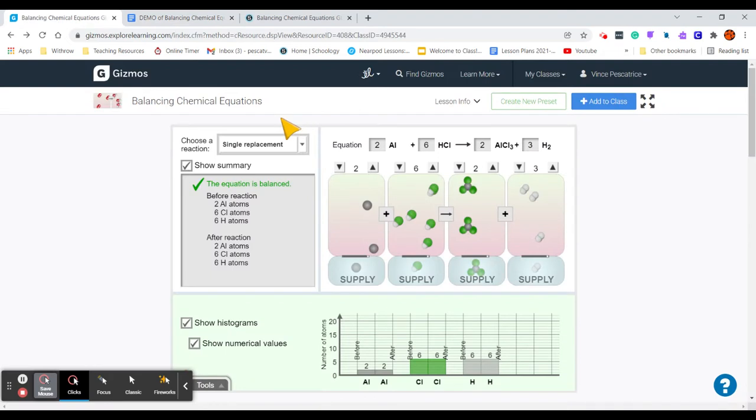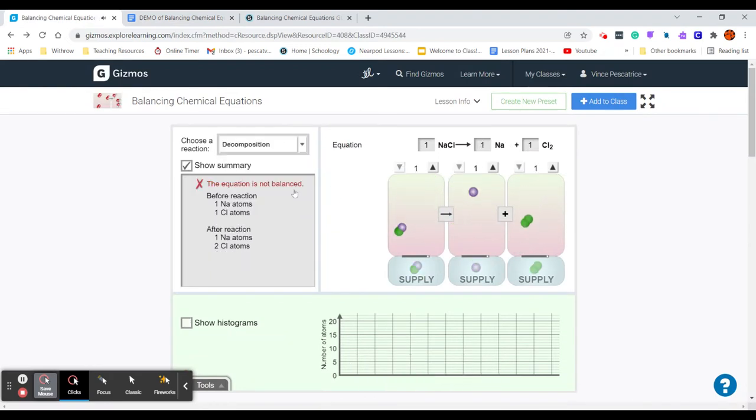Okay, and then you can go and select another equation like decomposition and start the process over.